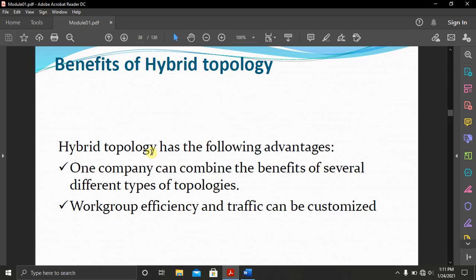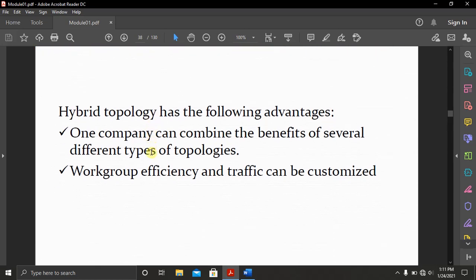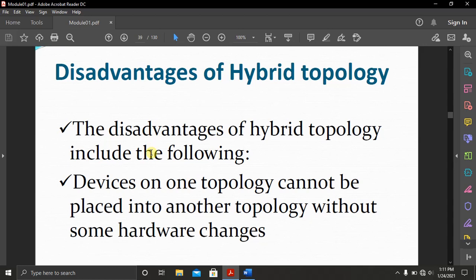Hybrid topology has the following advantages. One, a company can combine the benefits of several different types of topologies. Two, work group efficiency and traffic can be optimized. Then the next one is disadvantages. Disadvantages of this one include the following. Devices on one topology cannot be placed into another topology without some hardware changes. So for example, if you are changing from bus topology to a ring topology, you must change some hardware for it to work perfectly.